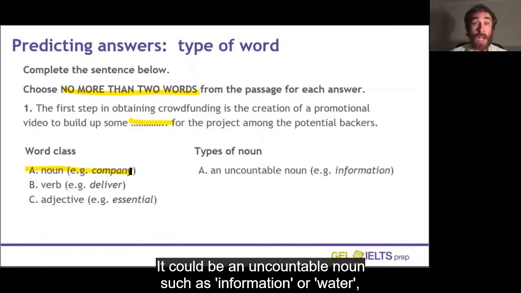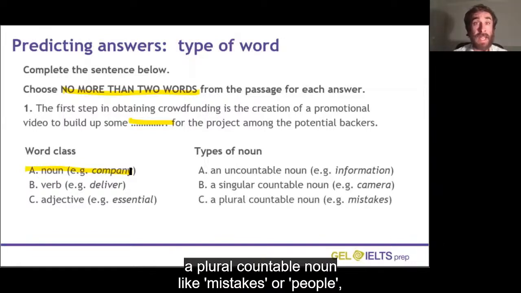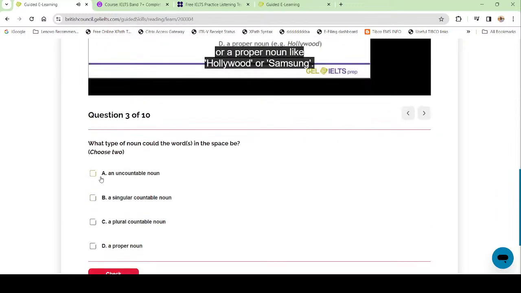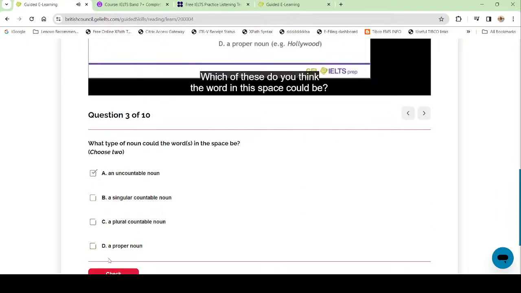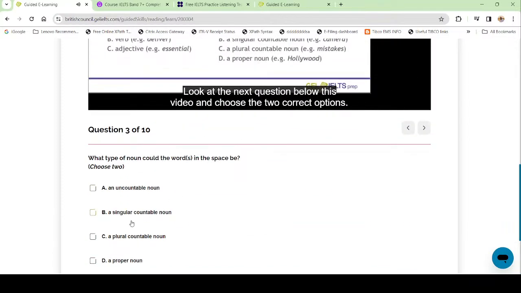It could be A, an uncountable noun, such as information or water. B, a singular countable noun, like camera or person. C, a plural countable noun, like mistakes or people. Or D, a proper noun, like Hollywood or Samsung. Which of these do you think the word in this space could be? In this case, it could be 2 of them. Look at the next question below this video and choose the 2 correct options.